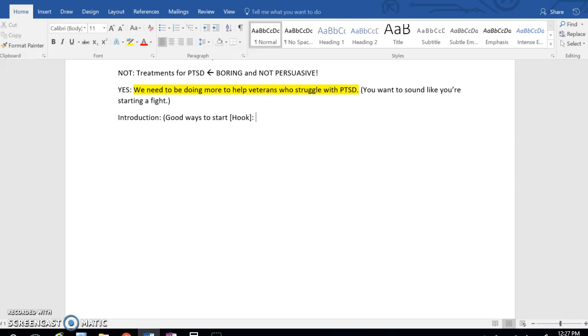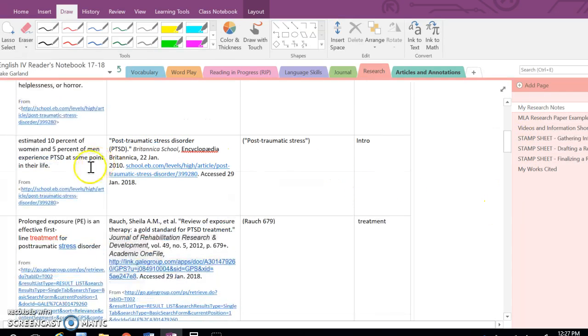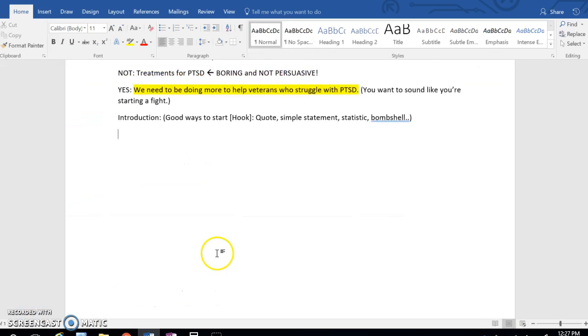Would be something like a quote, a simple statement, a statistic, a bombshell, where you drop some important piece of information. Any of those might be a good option. So in this case, we just happen to have some statistics that we have gathered from our facts. In fact, I believe I labeled one intro right here. So I'm just copying and pasting it so I don't have to go back and forth.